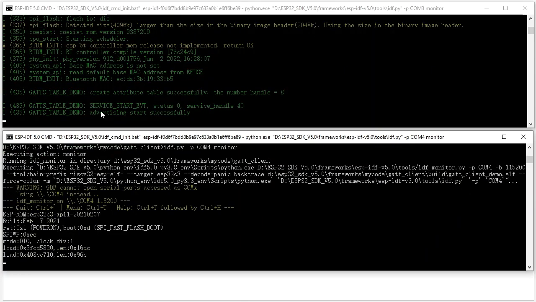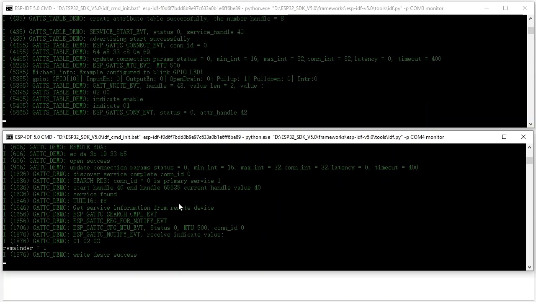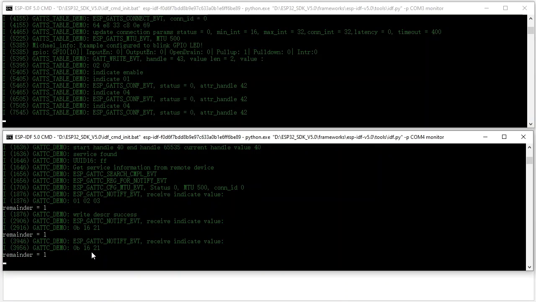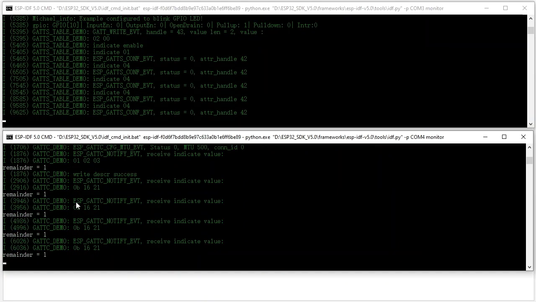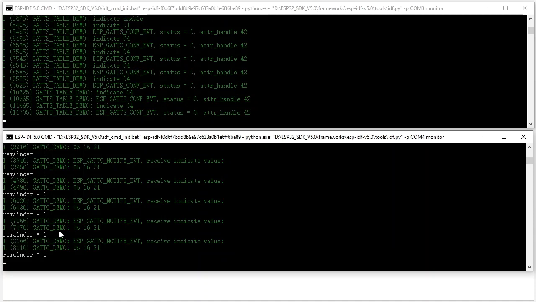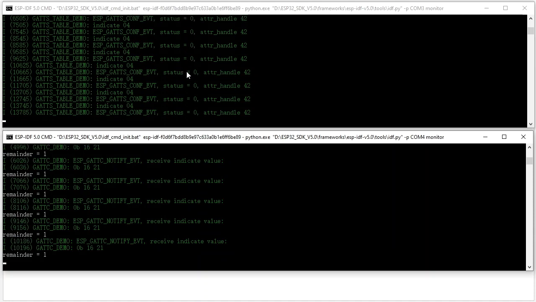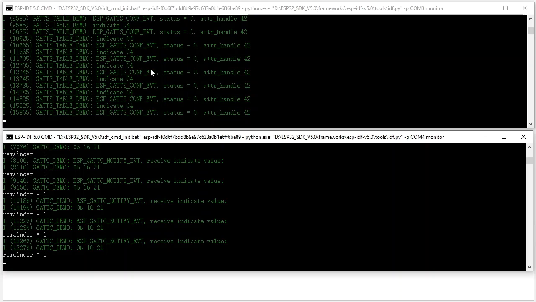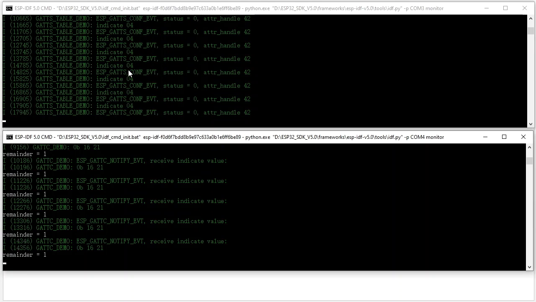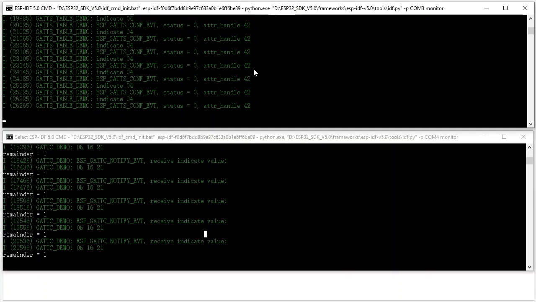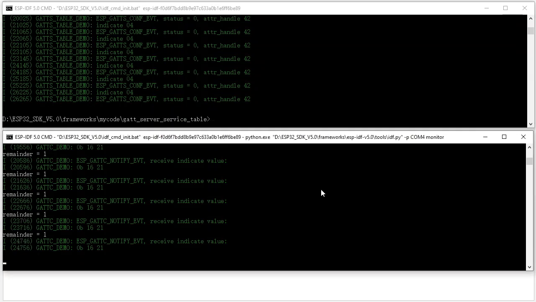Okay, the server is running. Okay, the client is also running, and you will see I already received the data continuously from the server. Okay, so the server continuously sends the indicate 04 04 04. Okay, so no problem. Okay, so we stop the monitor here and stop the monitor here.